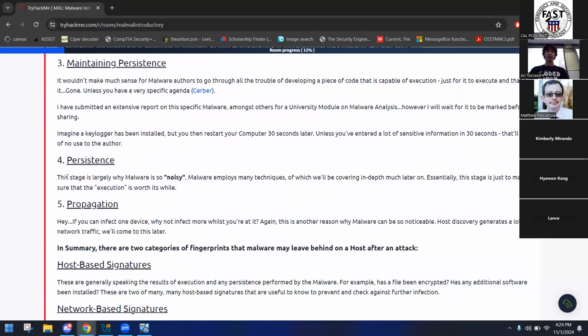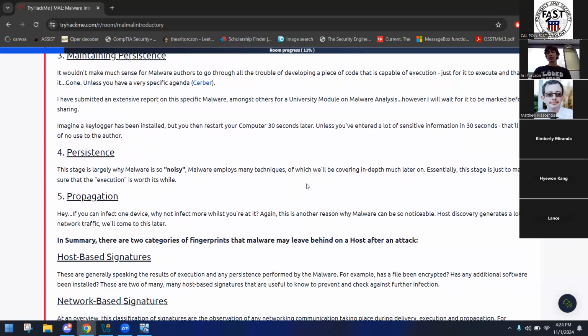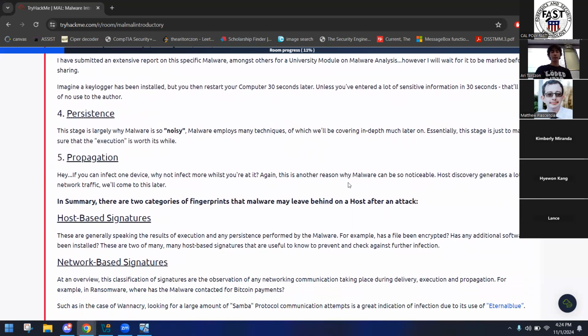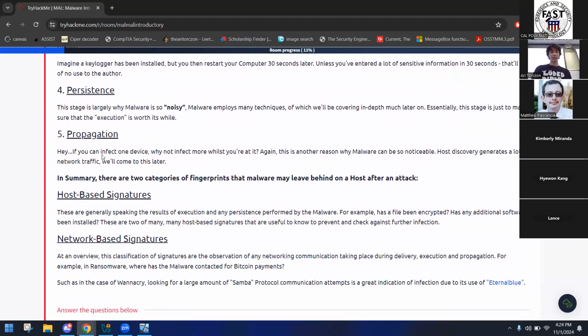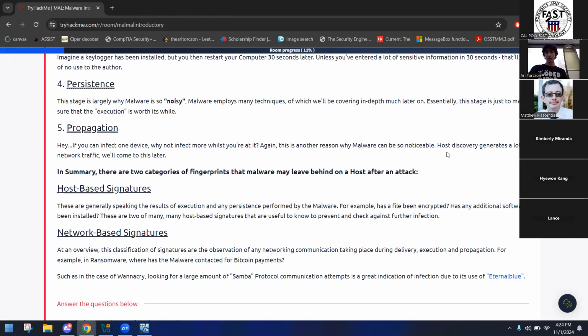that causes malware to be so noisy. Malware employs many techniques, which we'll be covering in depth most of the time. Actually, this stage is to make sure that the execution is worth its while. That could be via spreading to other devices, infecting the whole network, which is why these mass campaigns occur. If you can infect one device, why not infect more while you're at it? This is another reason why malware can be so noticeable, because it's spreading to other devices. It's causing a lot of traffic in the network. Host discovery generates a lot of network traffic.